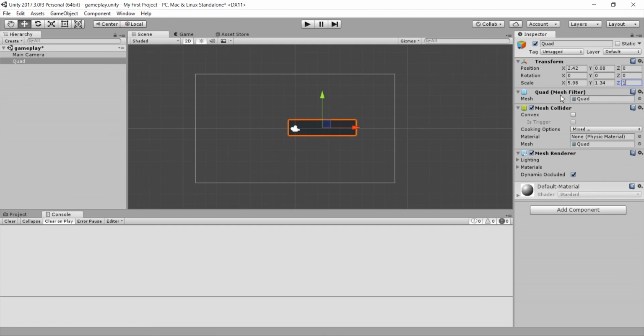Moving on, we have the quad mesh filter, which is simply the mesh that helps the mesh renderer render our game object on the screen. That is the whole philosophy. We also see that we have a mesh collider, so we must first explain what colliders are in Unity. Collider components define the shape of a game object for the purposes of physical collisions.